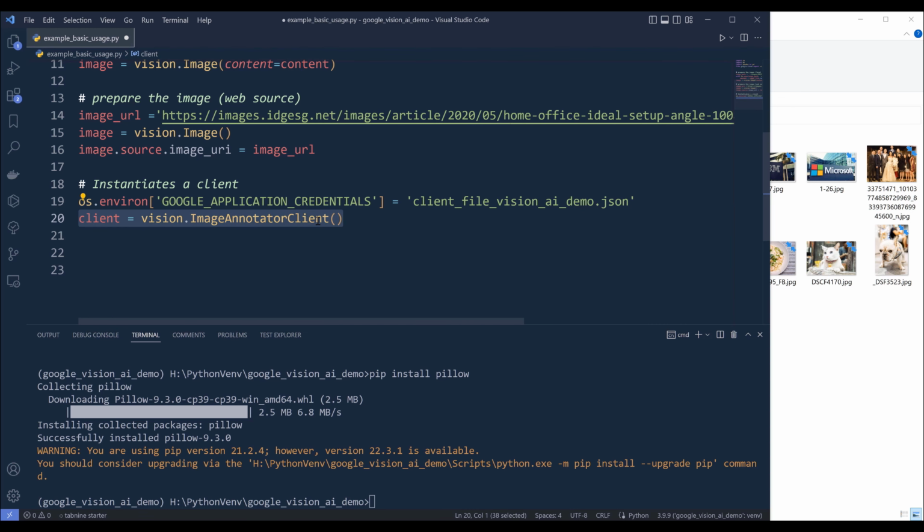And I want to create an instance of the image annotator client object. So basically, this class is going to look at the Google application credentials environment value, which is going to be the service account client file path. And it's going to look at the content of this file and use that to authenticate your account.